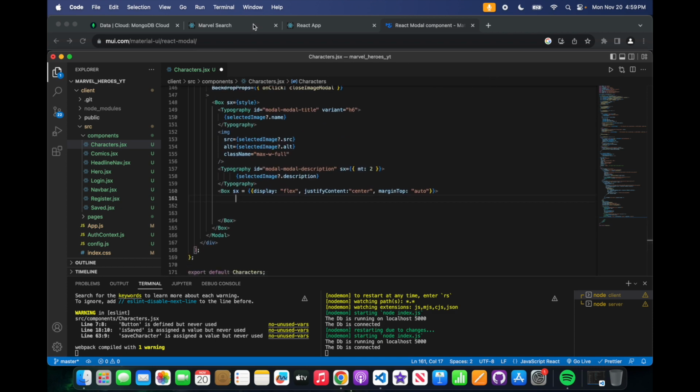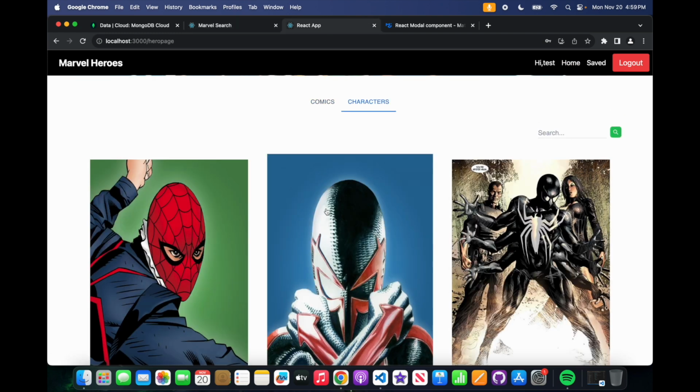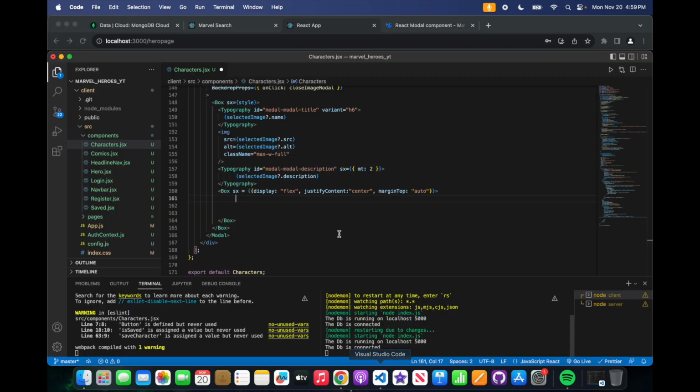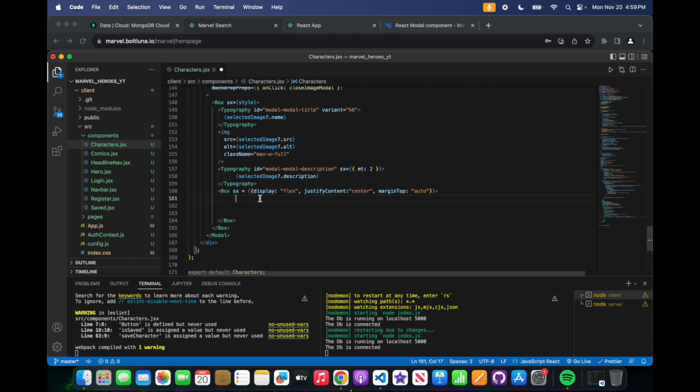So if you look over here, go back home. Right now we have this Spider-Man, no description available. As you can see, when you click it, it just says that. So now we have to make sure everything shows. Let's see how long it's going to take for this to load up. That's the thing about using a free server. It takes forever to load up. It's probably going to make me log out and log back in. But let's just go on with this for right now.